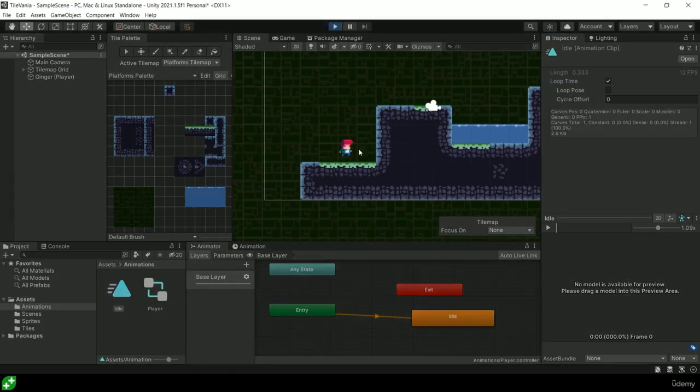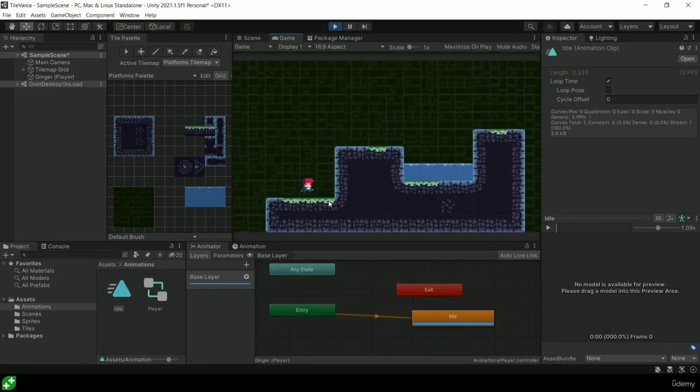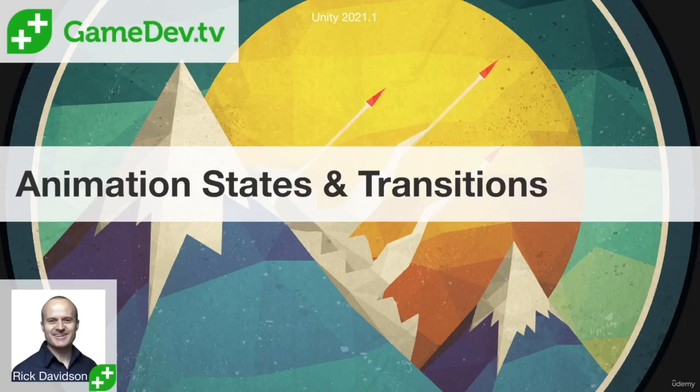Now when we click on play, he should be doing his little bounce. There he is, doing his idle. Excellent. So there we go. We've set ourselves up the starting point of our player, just a little idle animation. And because we've created our animator controller, we can now add other states in here, such as running and jumping and climbing ladder. So good start on animations. I'll see you in the next lecture.